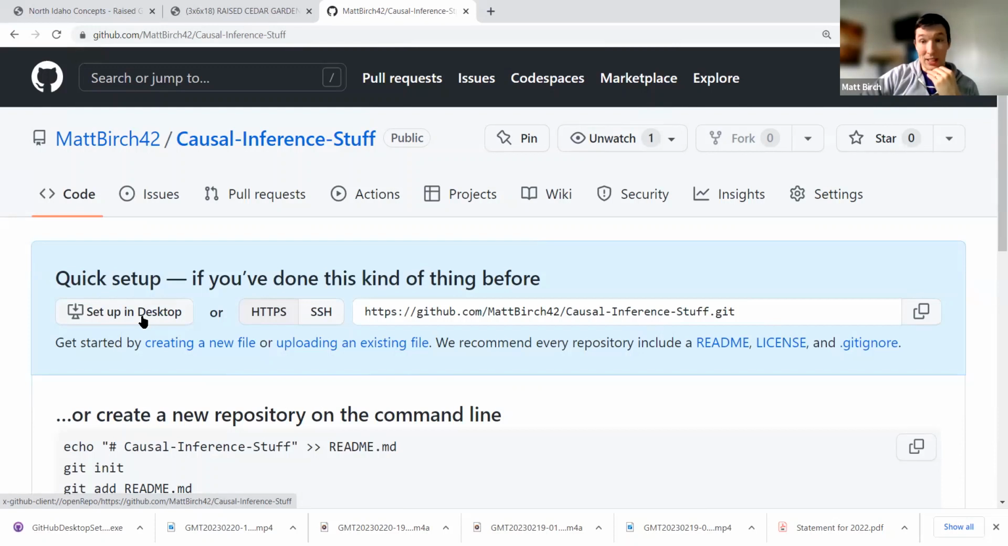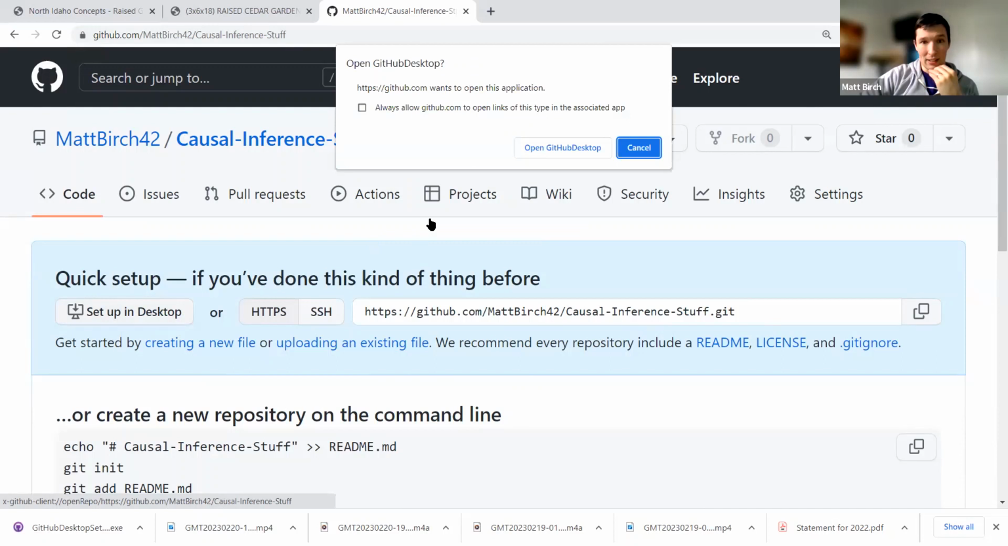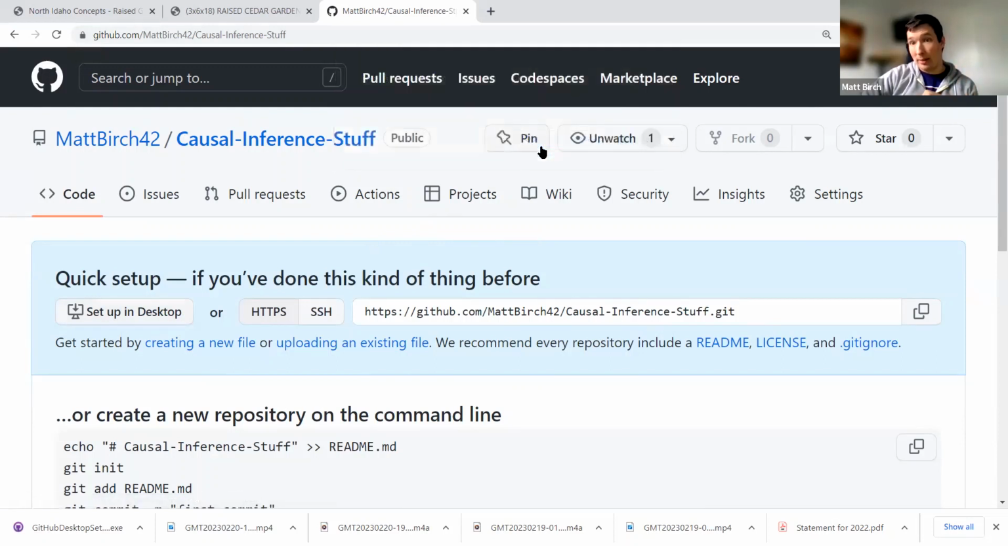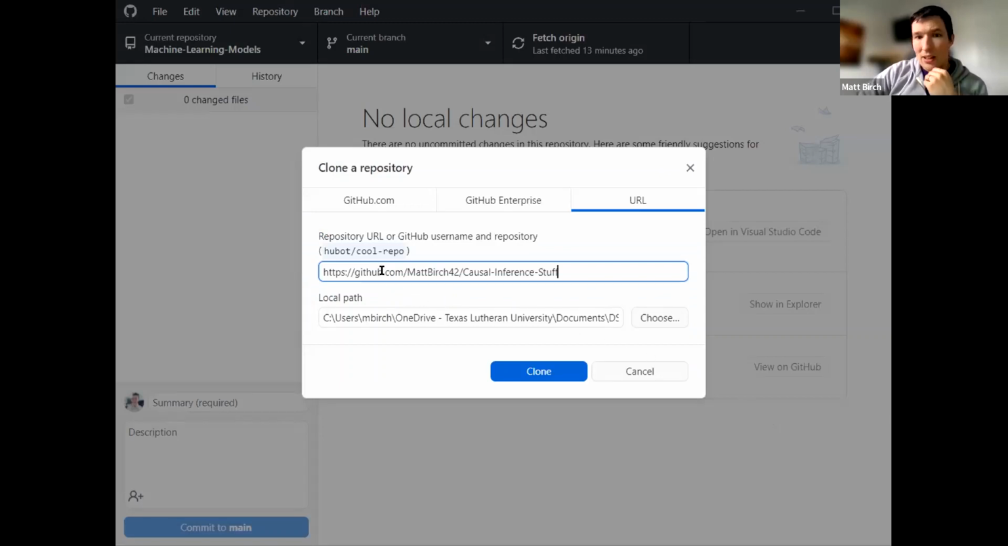Now, if you haven't downloaded GitHub Desktop, that's fine. This link will let you do that. I already have it downloaded, so I'm just going to open it up. But you'll see a little doohickey like this down here. Now let's go to GitHub Desktop. I opened it up, and you'll see that it automatically populates this GitHub repo.